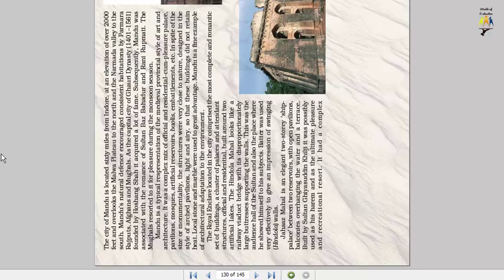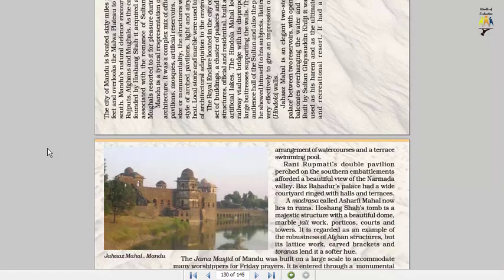Jahaz Mahal is an elegant two-story, ship palace between two reservoirs, with open pavilions, balconies overhanging the water and a terrace. Built by Sultan Ghiyasuddin Khilji, it was possibly used as his harem and as the ultimate pleasure and recreational resort. It had a complex arrangement of watercourses and a terrace swimming pool.